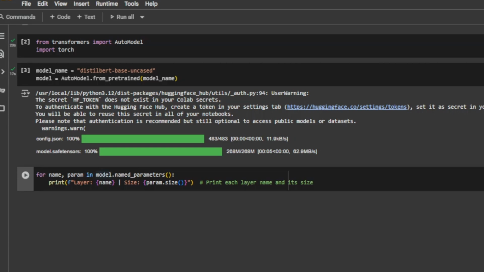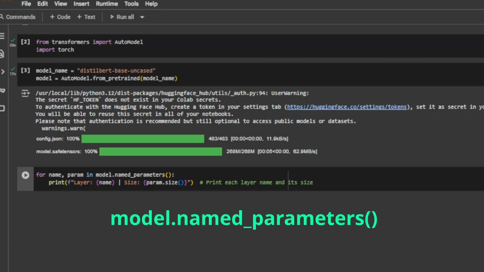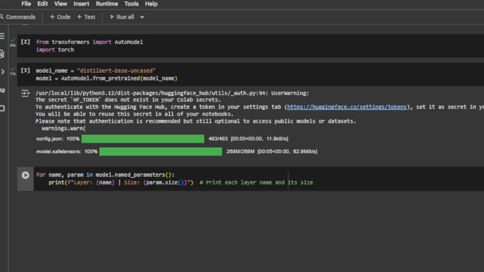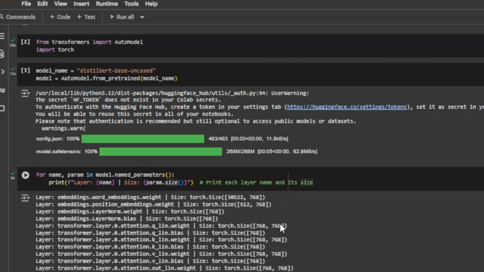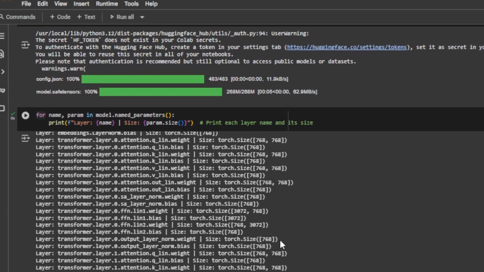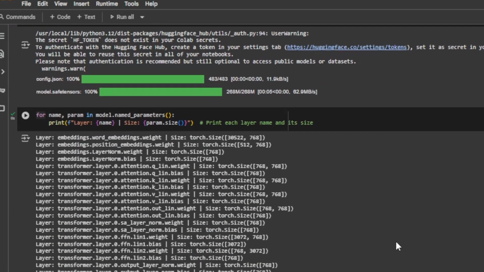So a model has a tuple called named parameters. All this I had to look up. And I'm just taking each one of them and printing them layer by layer, each layer's name and its size. So let's run this and see what happens. There it is. So now we're actually able to look, we are peeking inside DistilBERT.